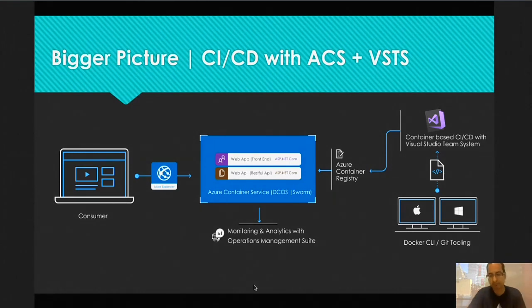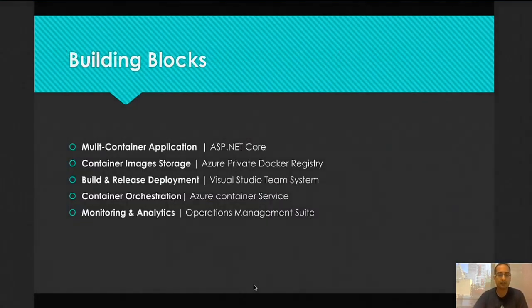All right. So with that, let's talk a little bit about the building blocks. The application we are building is a multi-container application. It's very simple and basic. The idea here is not to build something complicated, but just to have something that we can relate to. So I'm using ASP.NET Core. You can use Node.js. You can use literally any application platform framework for that matter.